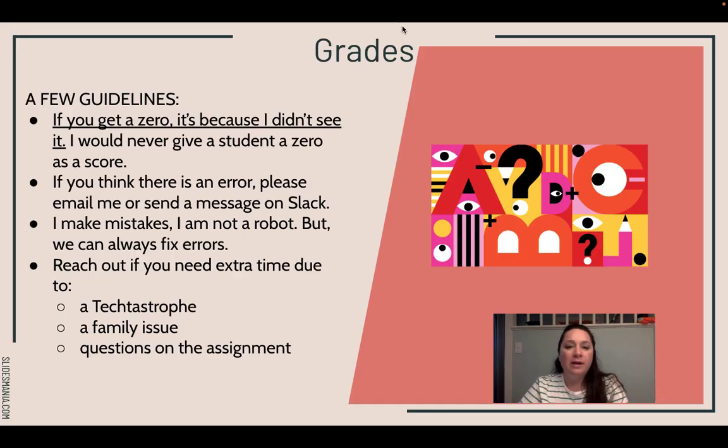Hey, just a few reminders on grades. If you get a 0, it's because I didn't see it. I would never give you a 0 for work complete. A 1 means I saw it, but I couldn't open it. If at any point you think there's an error, please email me or send a message on Slack. Mistakes are going to happen, just for a variety of reasons. So just let me know. There's never a reason to panic.